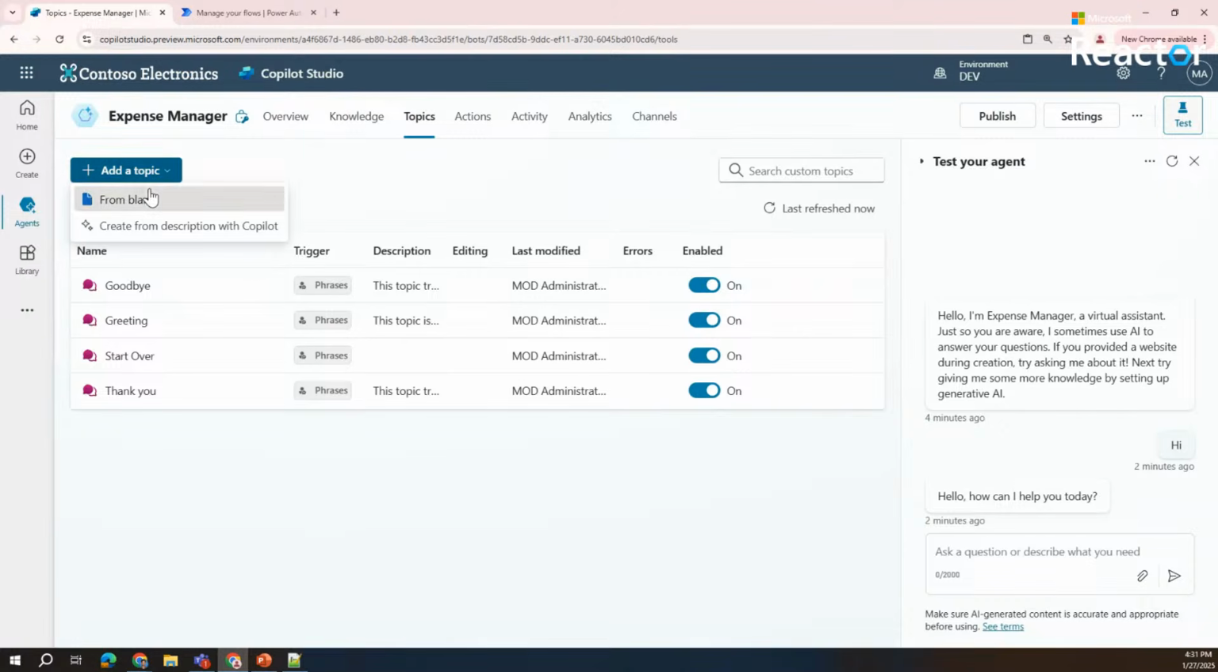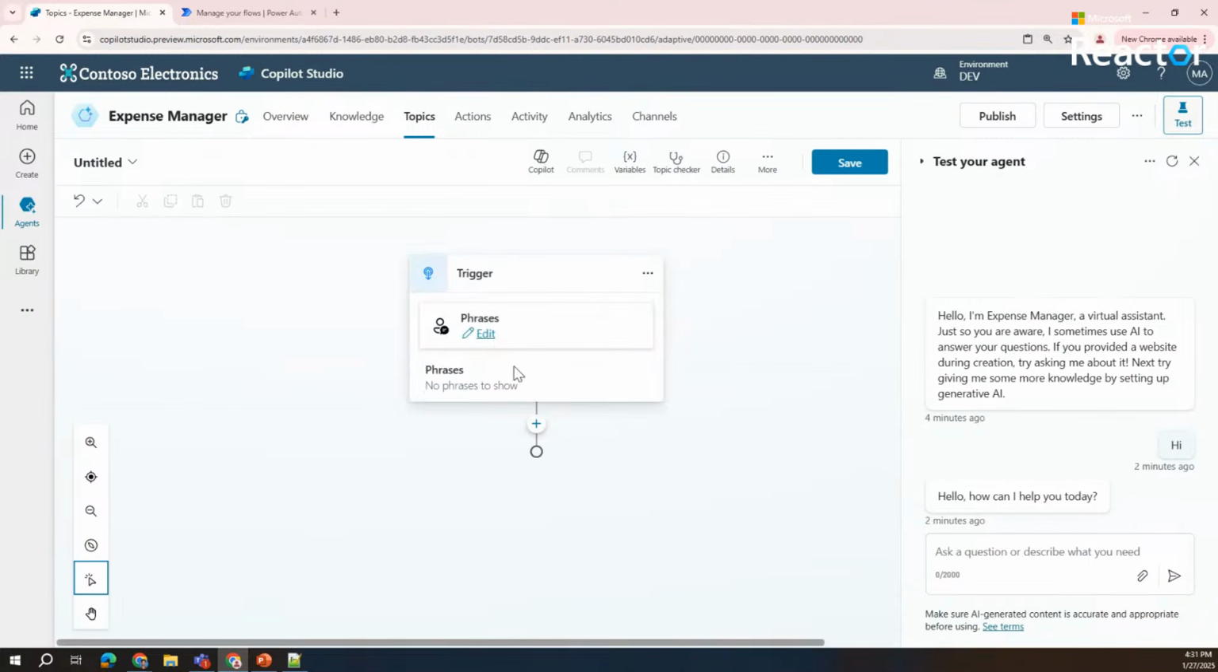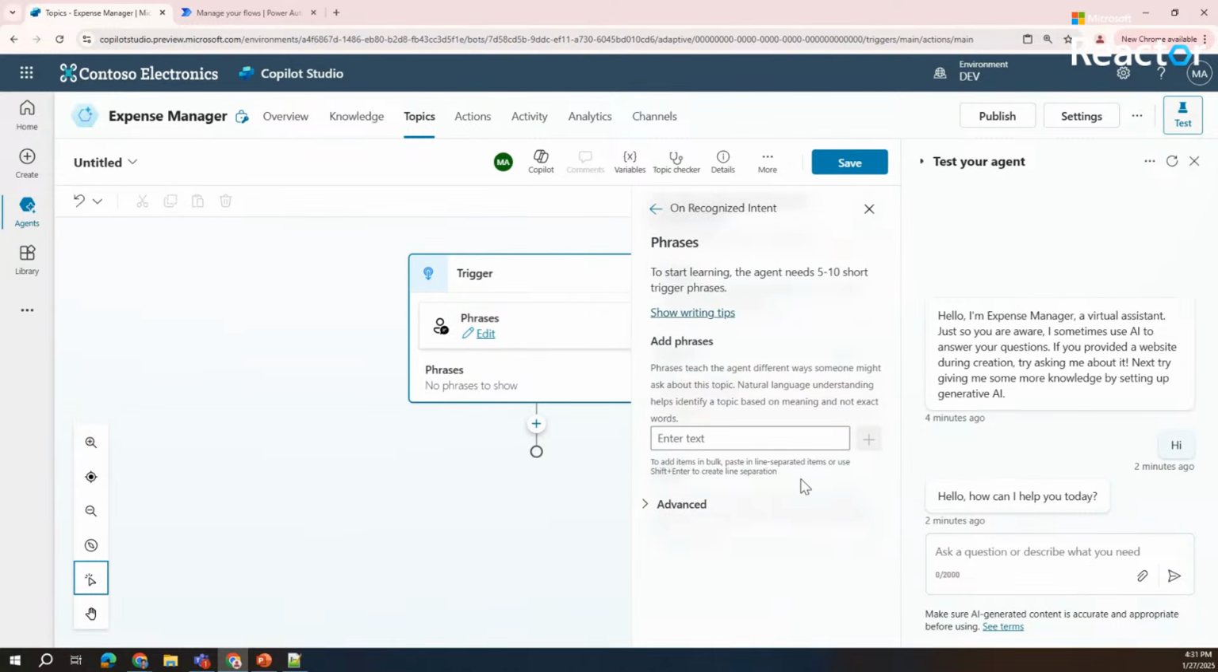For that, I'll just go with the blank topic, where I would add some trigger phrases, because whenever a user comes over there, there should be some way to navigate to this topic. Let's expect a user to type that he or she would need to add an expense or create an expense. So I'll add a few trigger phrases: create expense, submit expense, new expense.